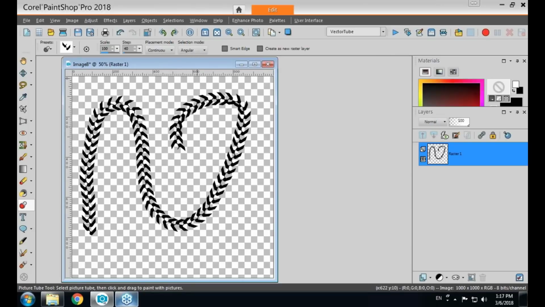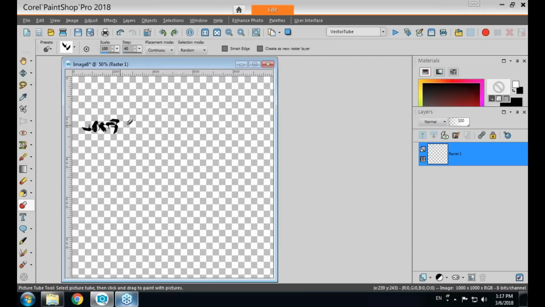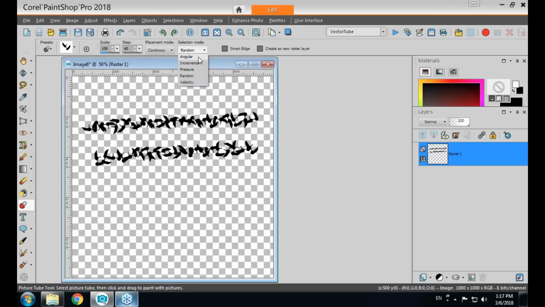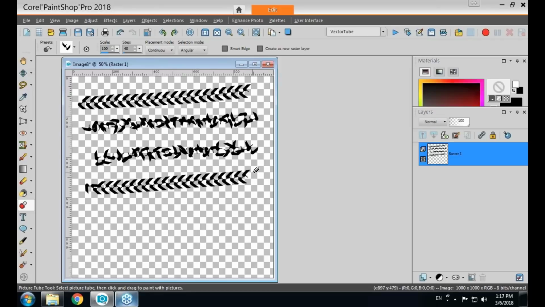Because of course, if I'm using a picture tube that is meant to be selected randomly, and I change the mode to angular, I might not get the same result. The same thing here: I'm supposed to use it in angular mode, and if I change it to random, well, it doesn't make much sense anymore. So the settings are set to give the best result based on the actual picture tube.